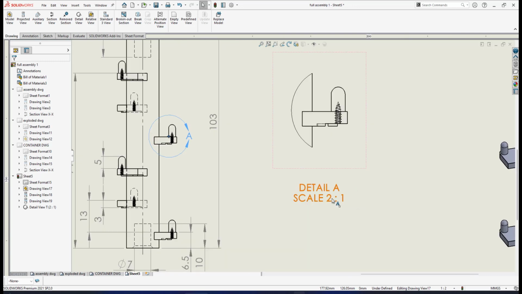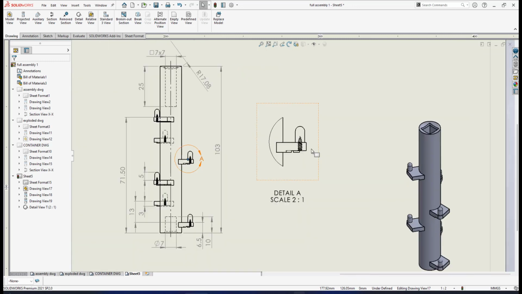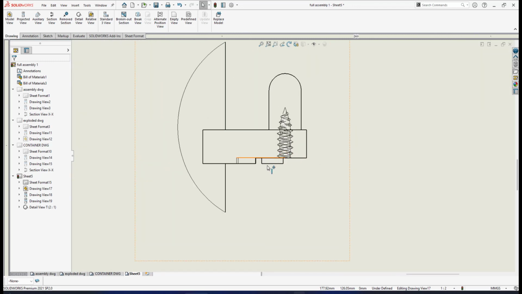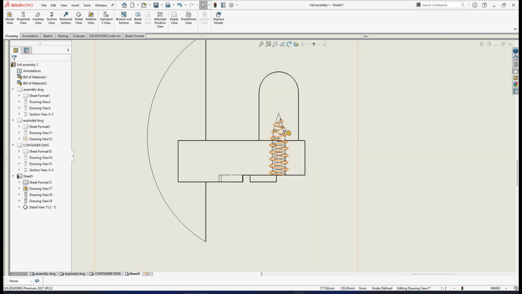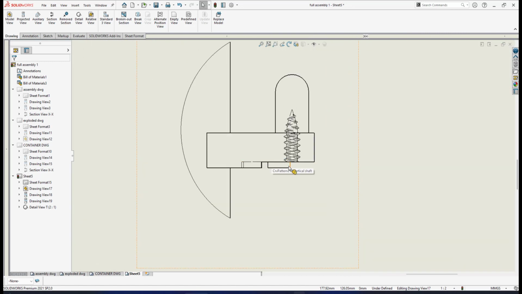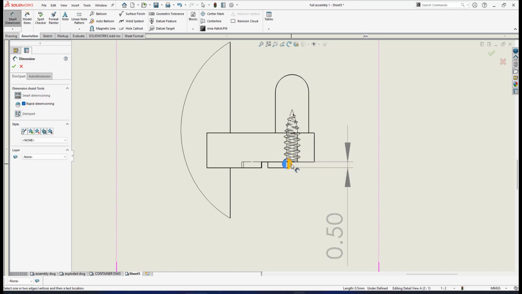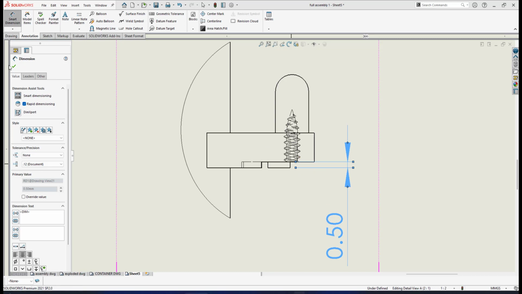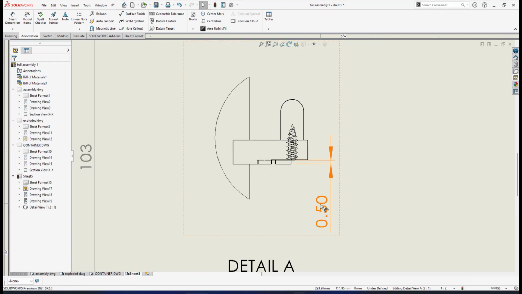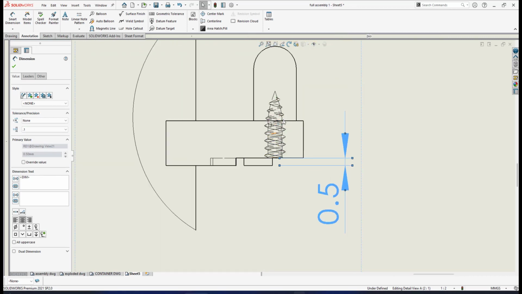So we have here detail A and the scale is 2 to 1. If I have this magnified version, it's easier for me to do dimensions in this view. I need to put the dimension of the thickness of this pin. So I can go for dimension for this line. I can go for this side, and let me click OK first. So I bring here 0.5 with 1 decimal point, and also I need to give the dimension of this thread.